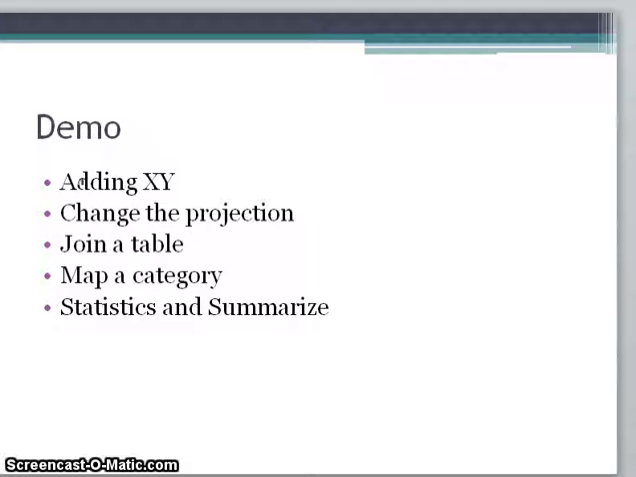So I want to demo adding the XY, changing the projection, and doing some statistics and summarizing.